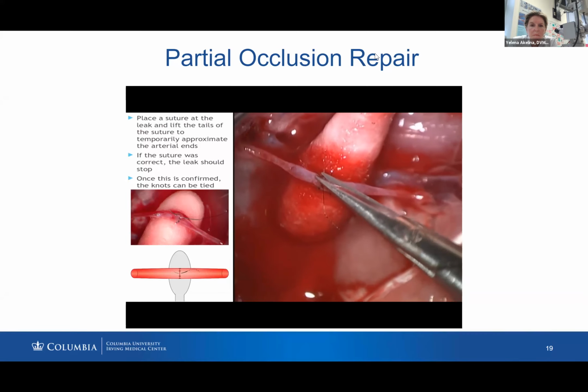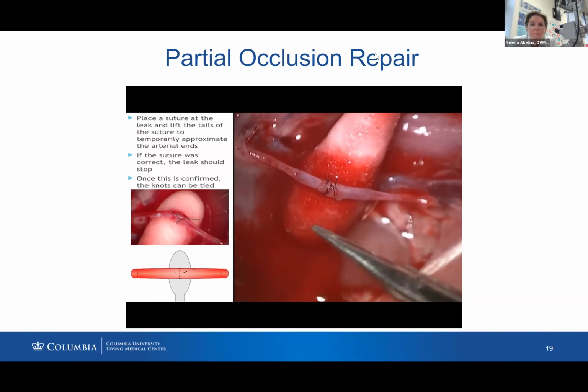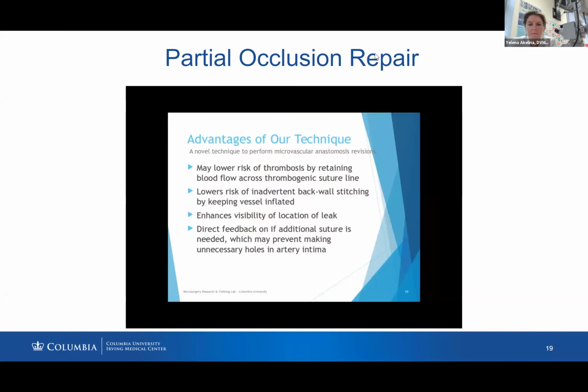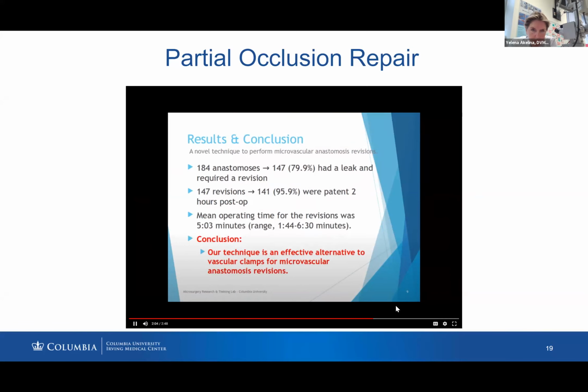So why is this technique important? Well, the primary reason our technique is relevant is because it maintains controllable and continuous flow that enhances visibility of leak sites, making it a safe and effective alternative to using vascular clamps. And our data proves this belief.